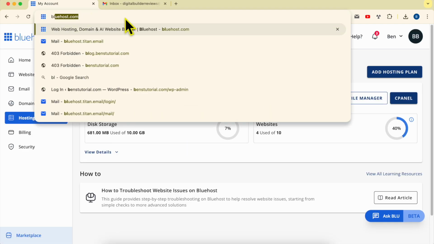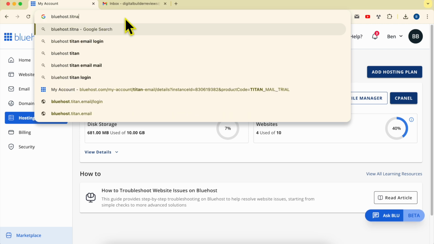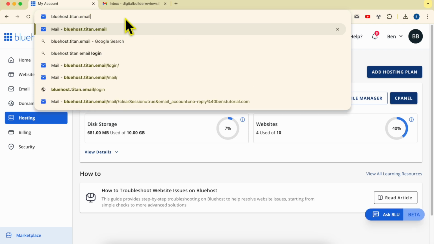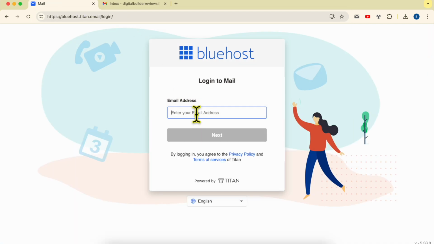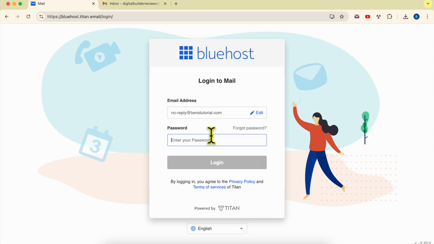First, go to bluehost.titan.email to then fill in your email address. Click on next, then your password. Click on login.